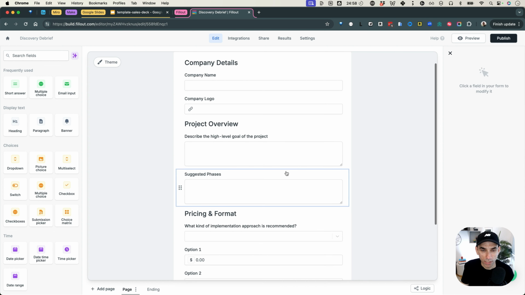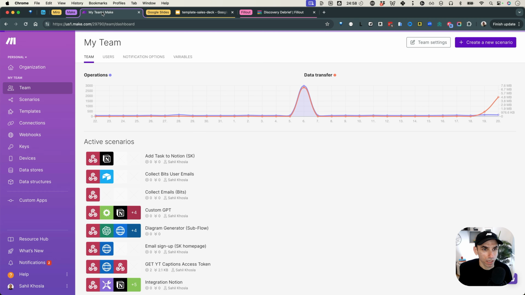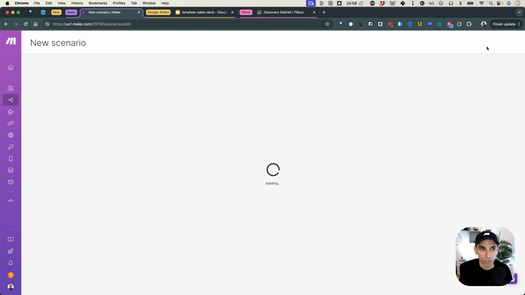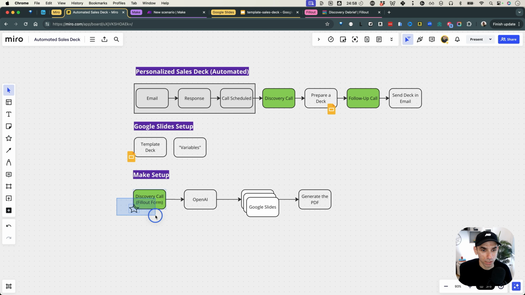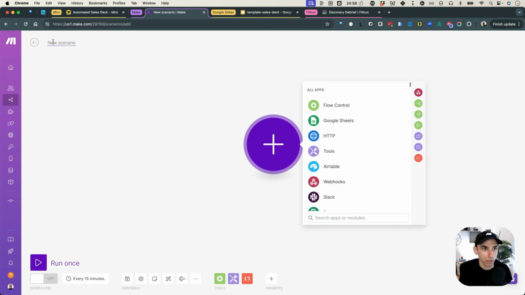Let's publish this. And we go to Make and we create a new scenario. Remember, our trigger is going to be when we submit the fill out form. So that's exactly what we need to add in Make. Say automated sales deck workflow. There we go.